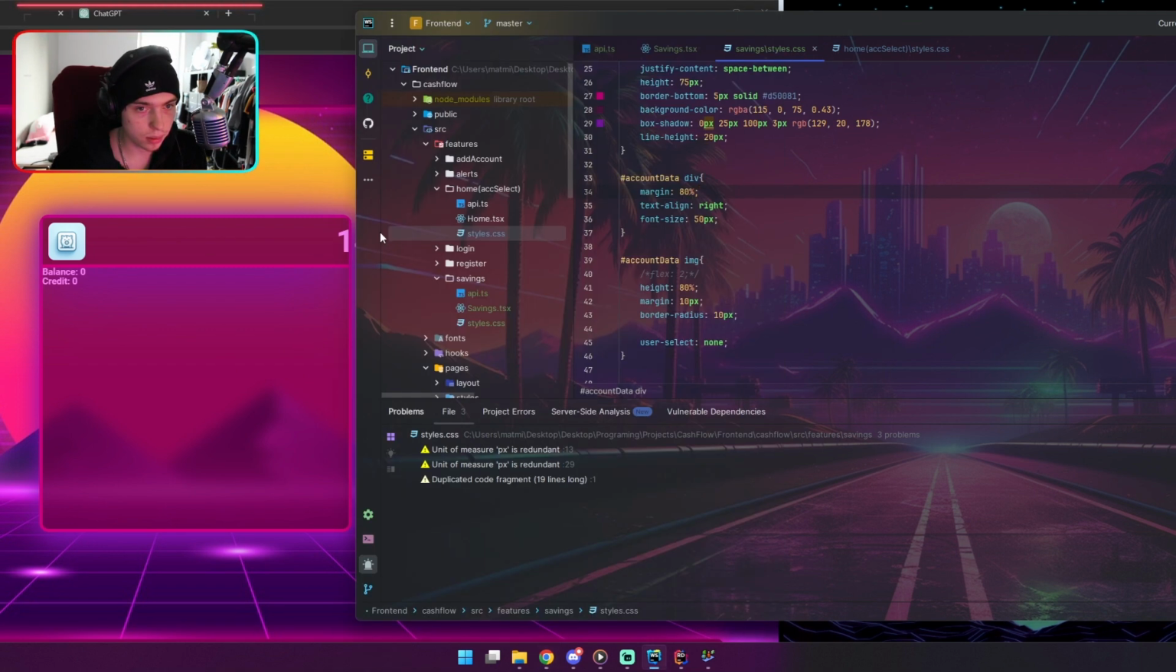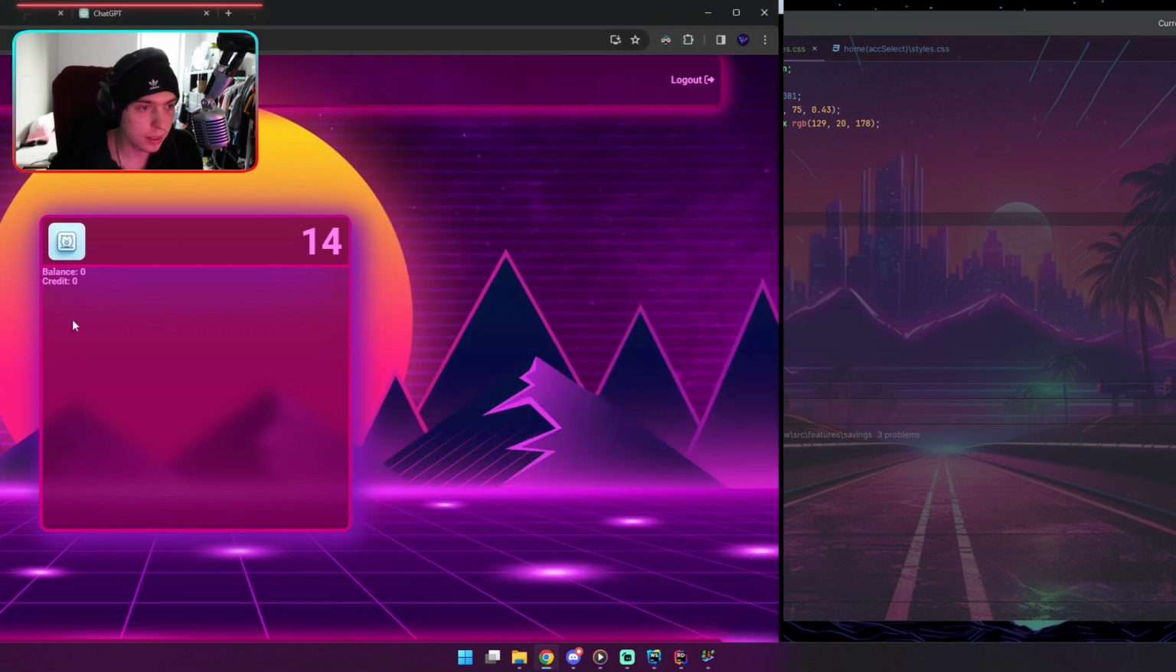Oh, not margin. But font size 80%. Oh yeah, okay. That makes sense. 80 pixels. That's too big. 60. Okay, and now, I mean, if I would join this bank, I wouldn't really trust it. It doesn't really look like a bank account at this point, but yeah.